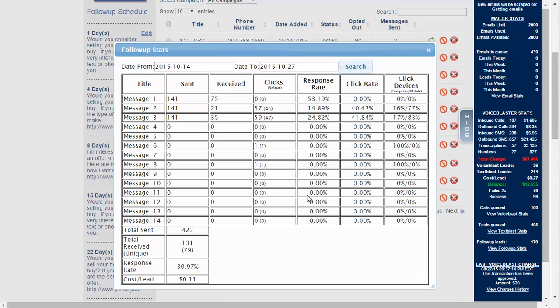On the first message that went out on day 1, we sent out 141. We got 75 responses back. Typically, about half of them are yes or maybe or tell me more, and the other half are just straight out no. So that response rate is 53%, which is a pretty amazing thing. If you've ever done any direct marketing, you know that 1/2 of 1% is pretty exciting for direct marketers.